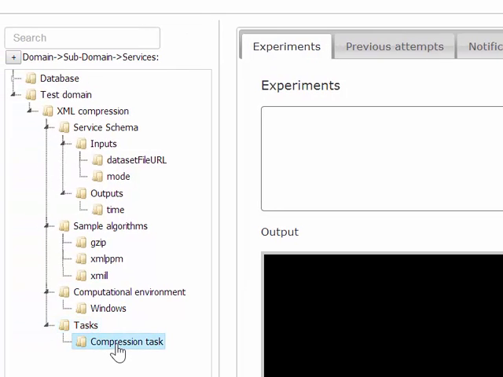I just named it compression task. Now let's create a new experiment. In order to create a new experiment, we need to provide one task, one computation environment, one sample algorithm, one input parameter, one output parameter, and one output. These are the minimum provided values. We can add more sample algorithms or more computation environments, so we will have more experiments running on the system. I'm interested in time, so I put time.